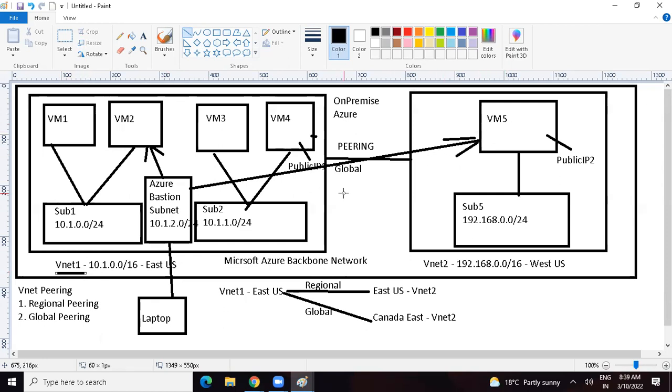Is that possible? Yes, because peering is enabled. It is possible. So if peering is there, you can RDP the VM number 5 as well. But if peering is not there, then the answer is no, right?